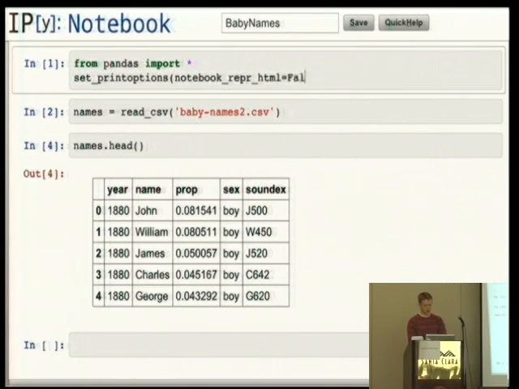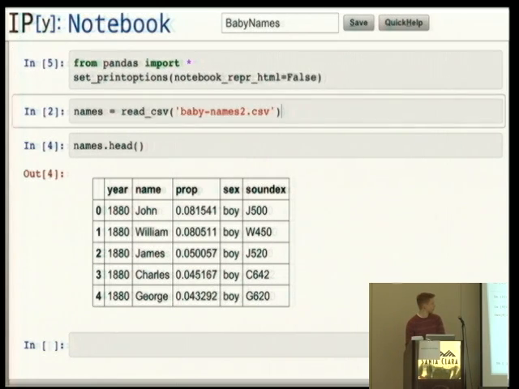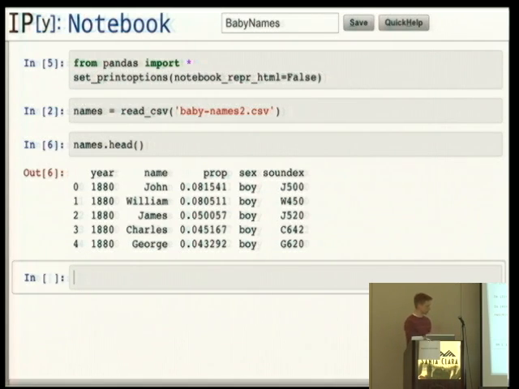If you don't see HTML output, then don't worry about this part. Okay, so you should see something like that.